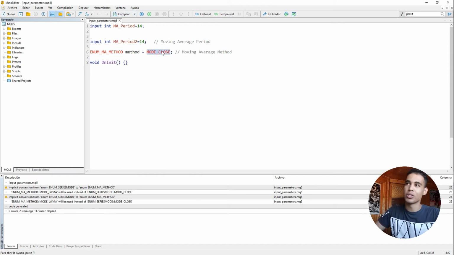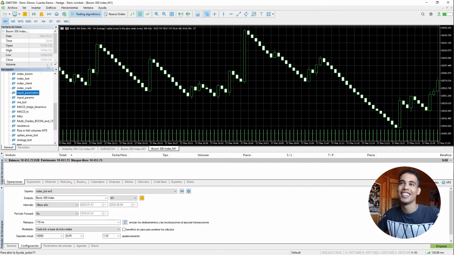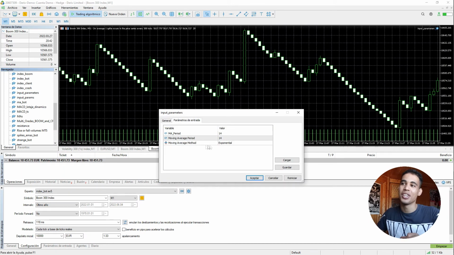There are some errors because this is not MODE_CLOSE. We can use MODE_EMA. And of course, don't forget to put input. So now we put this input, we compile again, we come here, and you can see that now we have that name, but here you have this enumeration and you can choose whatever you want. So this is very cool.